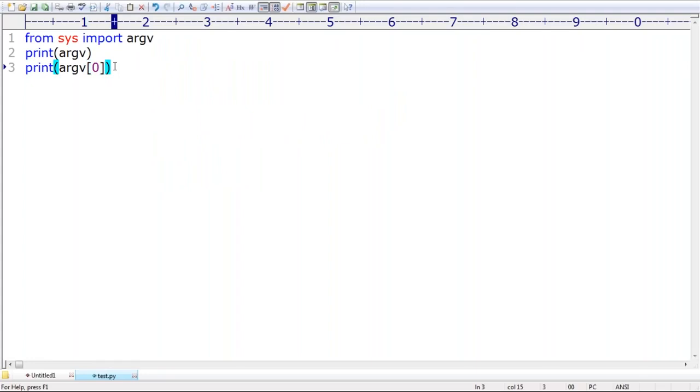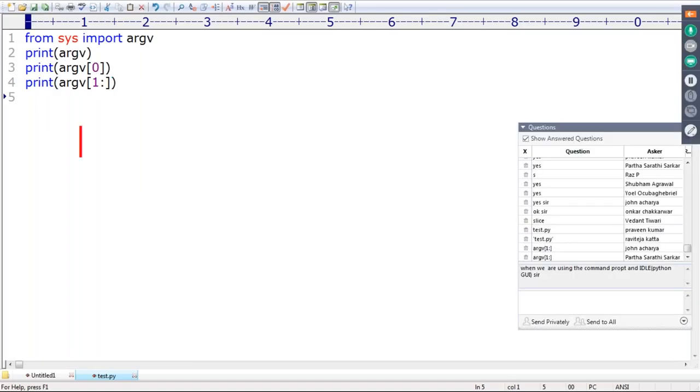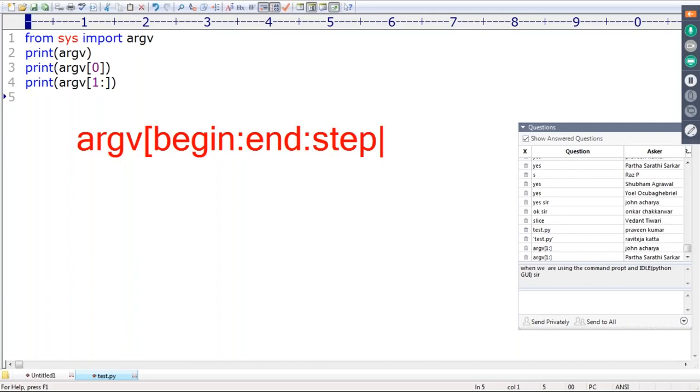Then happily we can go for the slice operator. Can anyone tell me? One colon, that's all. Begin, end, step; somewhere we covered this in the last sessions, right? What is the format of ARGV? You can observe ARGV of begin, end, and then step.